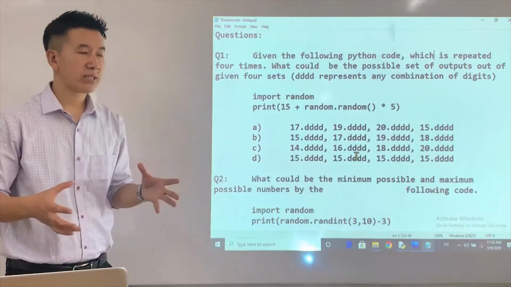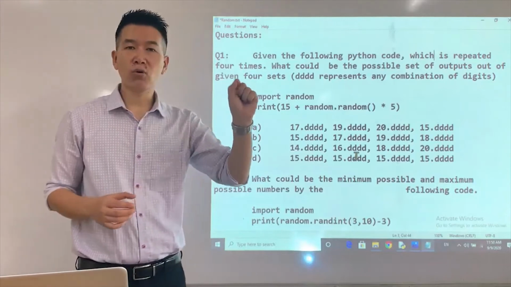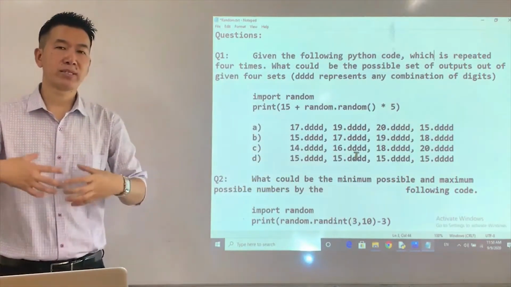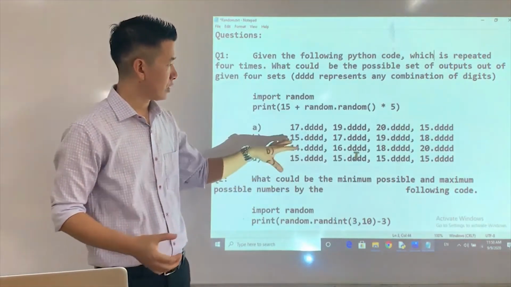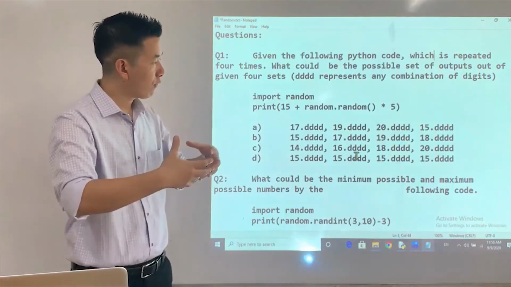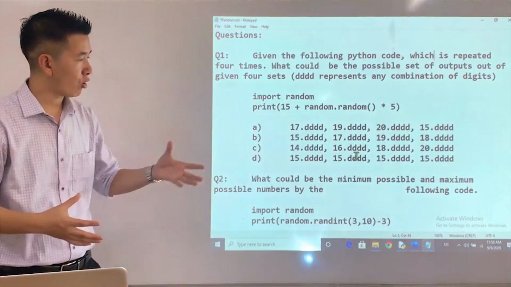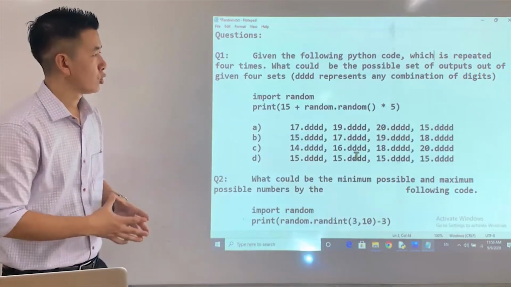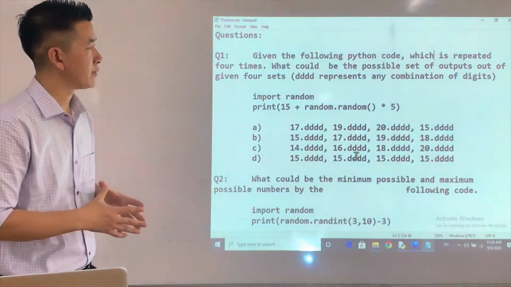So with random, you cannot ever say like this is the only output. It could come out with several options. So this is not like MCQ. You could have just one option right, all 4 options right, or maybe just 1, maybe just 2. So you need to be careful, right?